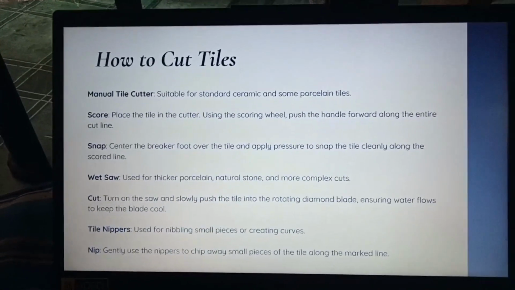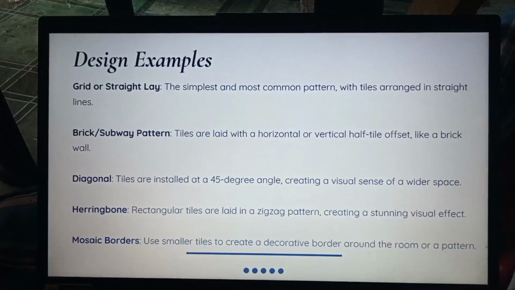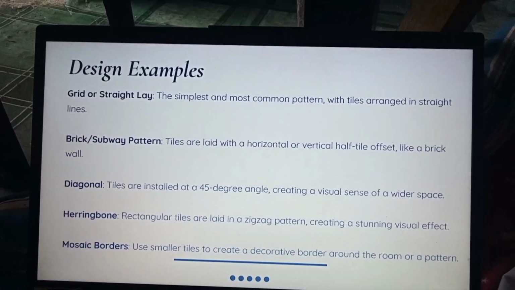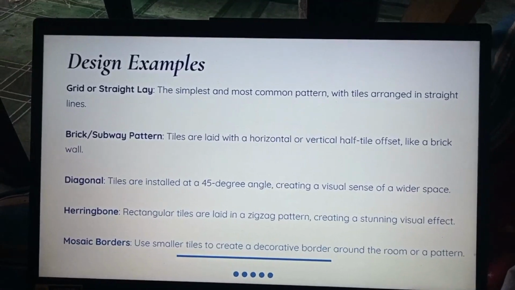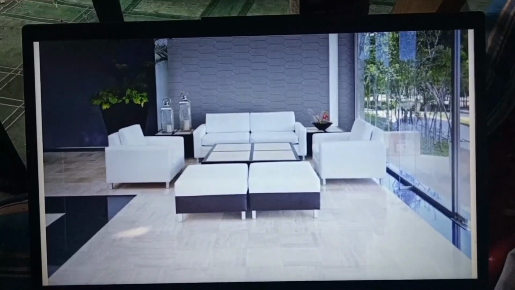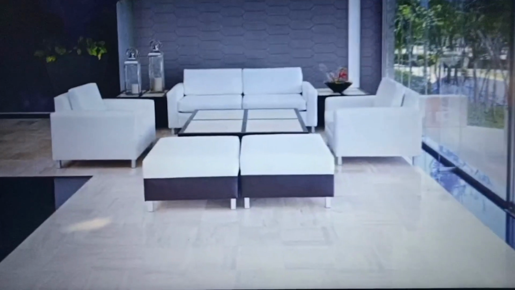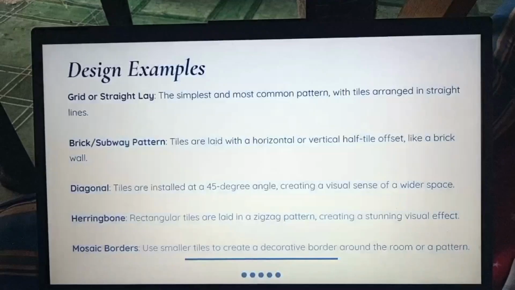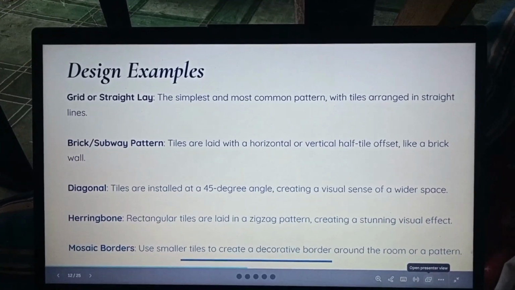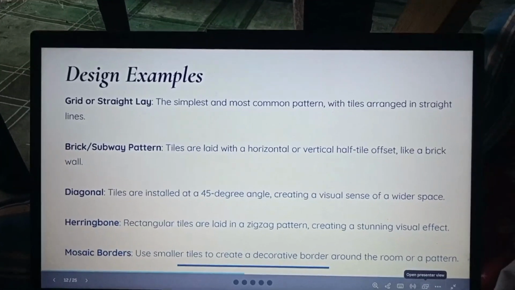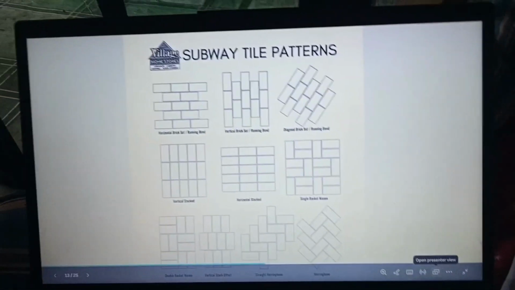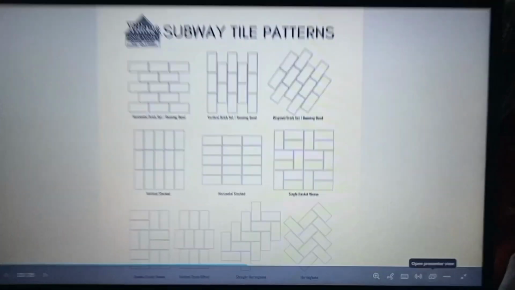So let's proceed to design examples, which are the grid or straight lay. The simplest and most common pattern, the tiles arranged in straight lines. This is the example of grid or straight lay. Second is the brick or subway pattern. Tiles are laid with a horizontal or vertical half tile offset like a brick wall. And this is the example of subway tile patterns.